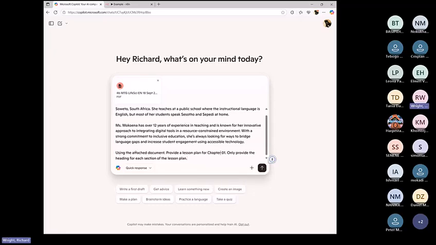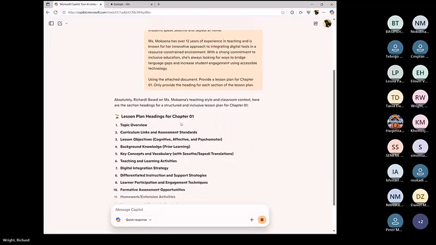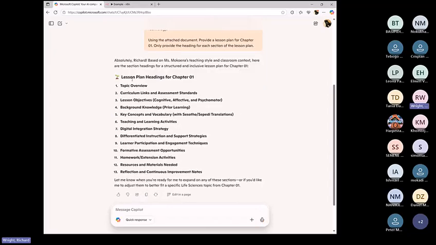So here you can see we gave it now a very direct prompt. You use this document, provide a lesson plan only on chapter 1, and only provide the headings. So we're going to prompt that and see what we get. So here it comes with a lesson plan, heading of chapter 1, topic overview, curriculum links and assessment standards, lesson objectives, background knowledge, all of these various topics.